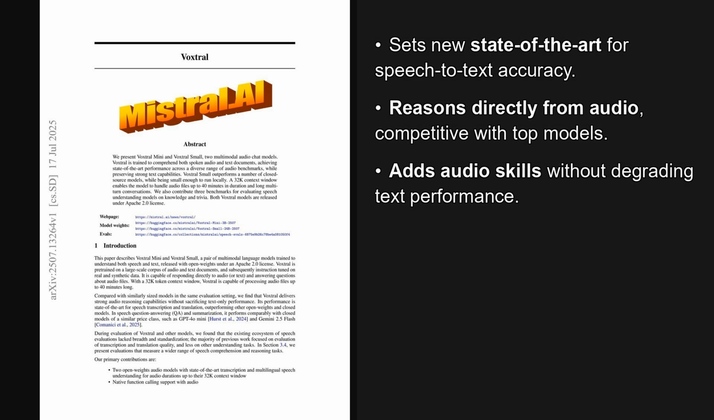So to wrap things up, the Voxtral models are a really exciting development in multimodal AI. That is, AI that can understand different types of data, in this case both audio and text. They've created powerful, open-weights audio chat models, meaning the model's learned settings are publicly available for others to use. They achieve state-of-the-art results in transcription and translation, all without hurting their original text skills. This makes them a fantastic, versatile alternative to closed-source systems.